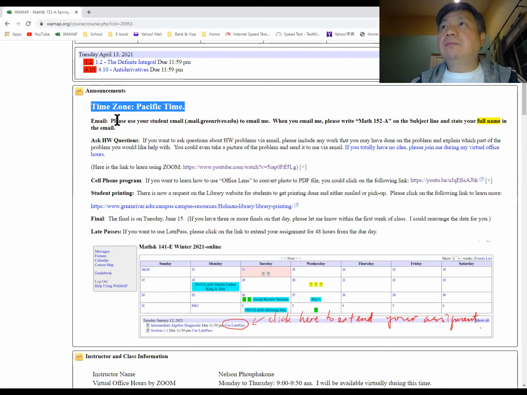So, about email. Please use your student email, mail.univer.edu, to email me, because this is something that the school wants us to do. It's more secure this way.